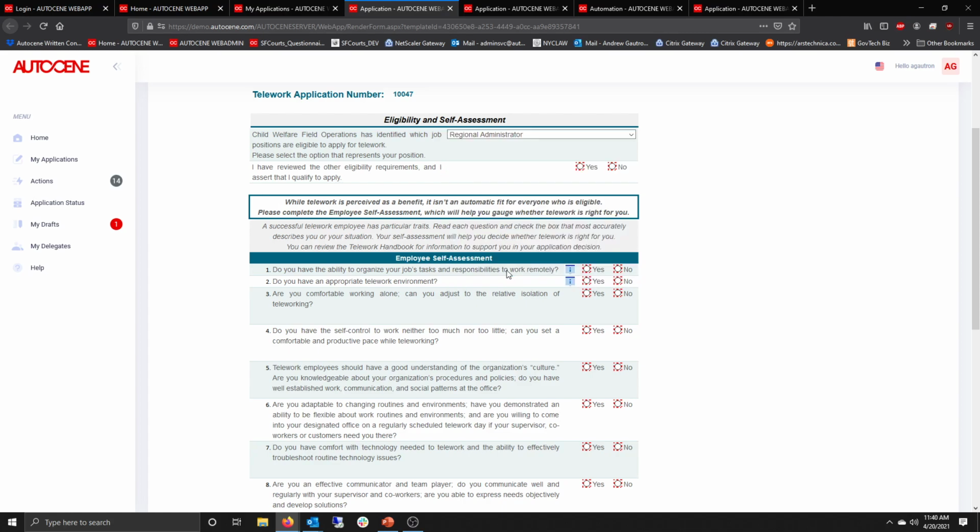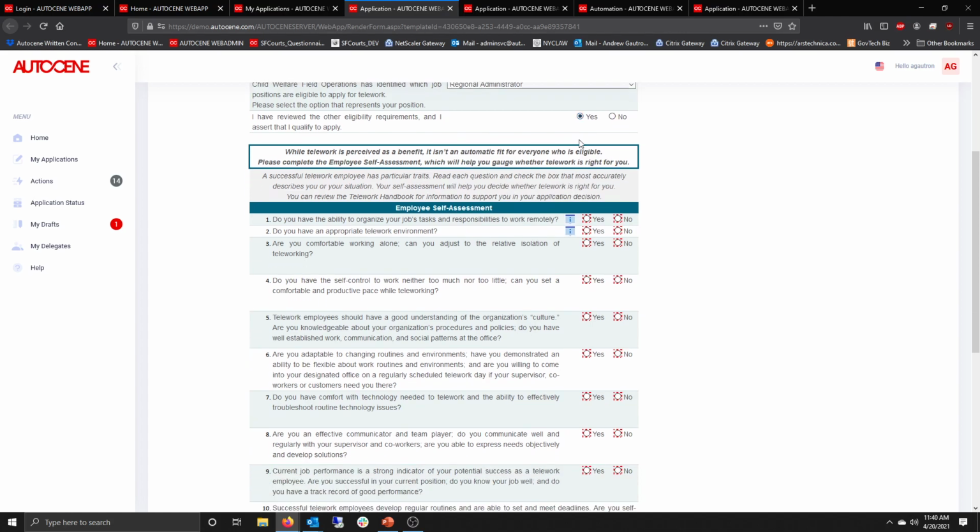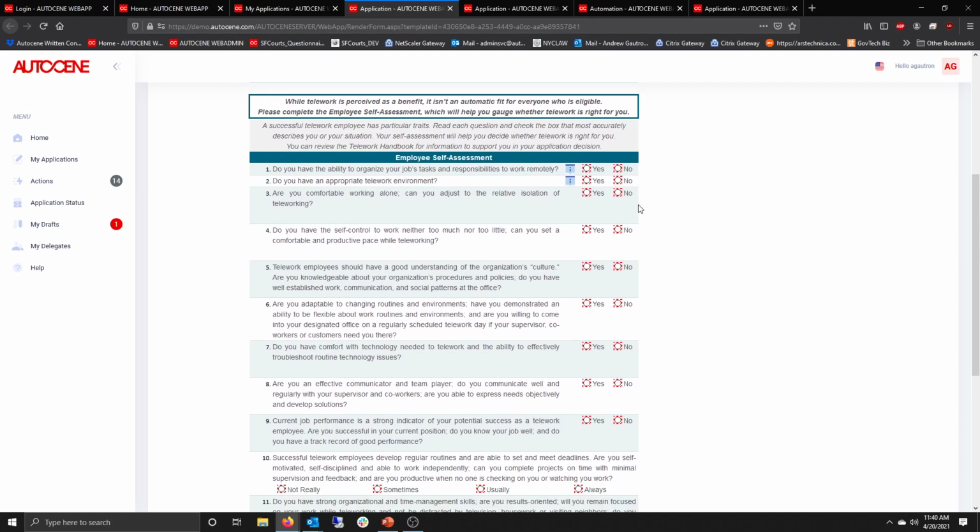So where do I work? I may be a regional administrator. Have I reviewed the eligibility requirements? I may say yes. I'm pretty sure we should review that before we start, right? So now we're going to go through our self-assessment. You can read that up at the top here. There are particular traits around our employee on whether or not you're a good fit for telework, right? And you can review this in the telework handbook or stuff like that. Again, this is a good framework to kickstart off because you may or may not have had this conversation already inside your workplace to talk about these certain items.